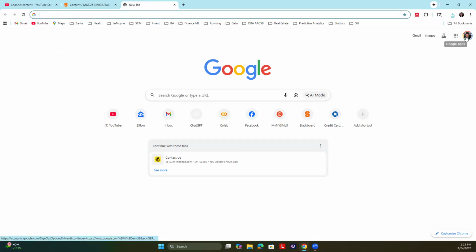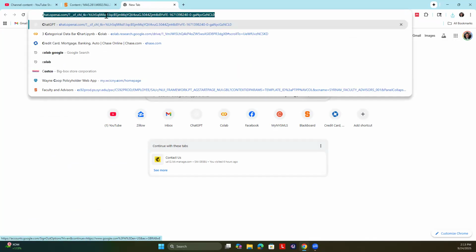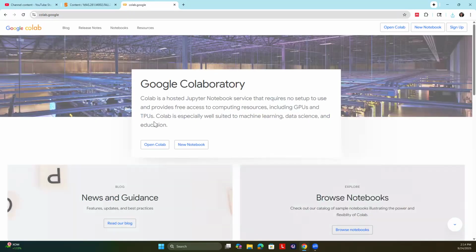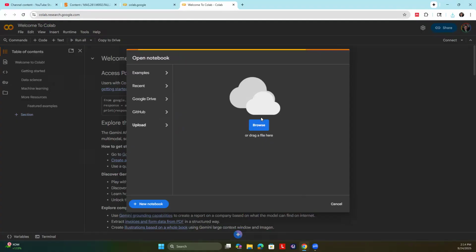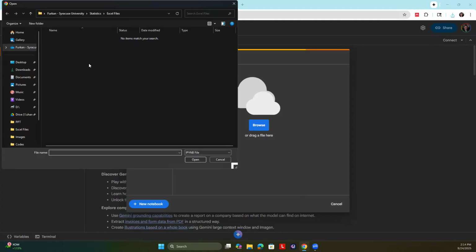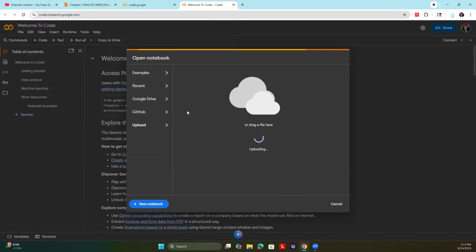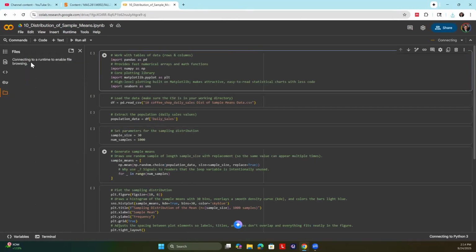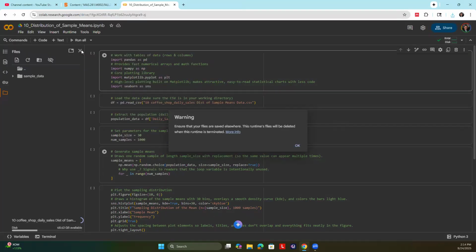Make sure that you are logged into your personal Gmail account. And here we can do search for Colab and then click on Google Colab and then open Colab and then upload, browse, and then go to downloads and then find the Python file. Can close the previous tab and then click on this files icon. Wait for it to connect to runtime. Upload the CSV file that we just downloaded.